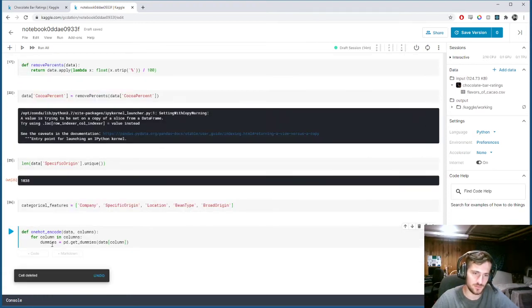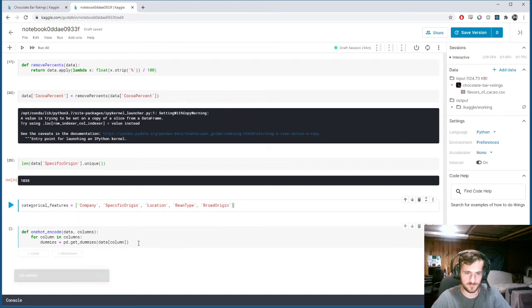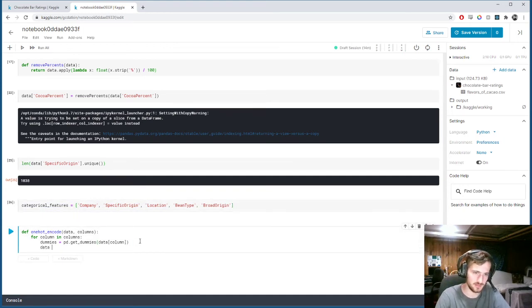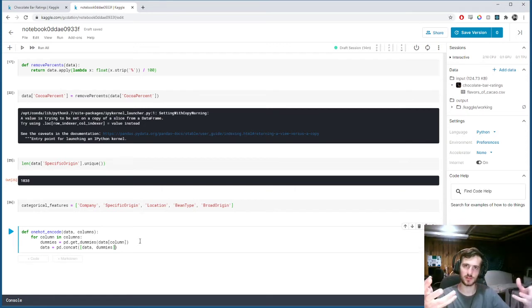So what we're going to do is get a dummies matrix for each column in the specified columns, and then concatenate with pd.concat the original data with the dummies. We're going to take our original data set, get the dummies for a single column, and concatenate it right on, and we'll have to specify the axis as 1 so that it goes side by side. And then we're going to drop the original column.